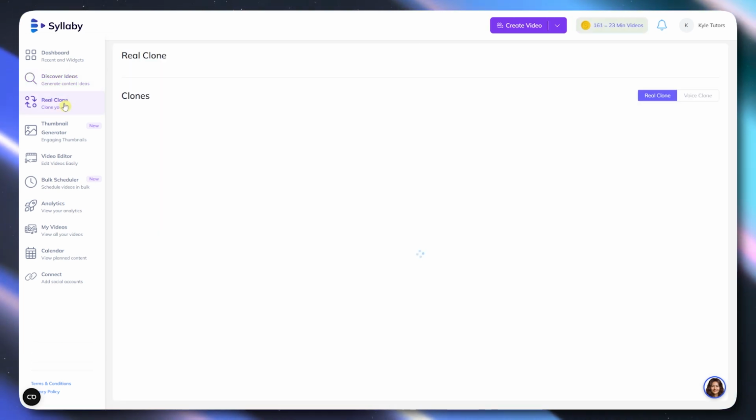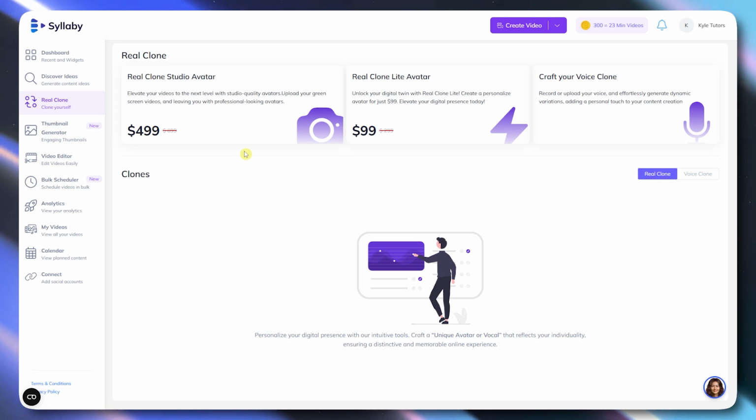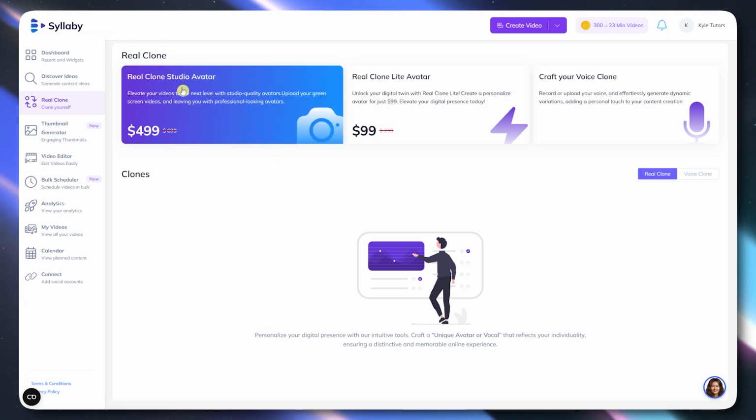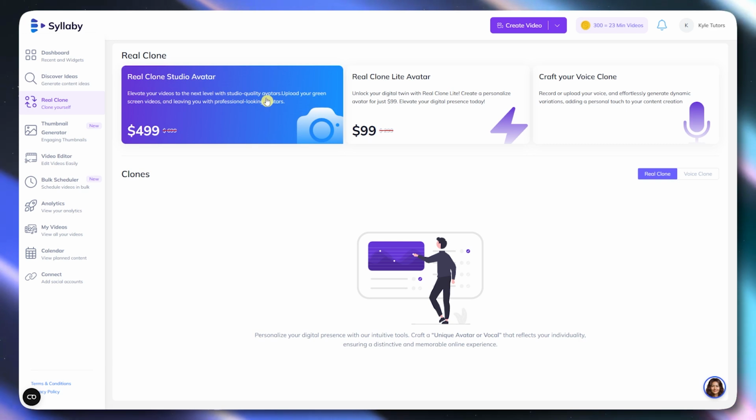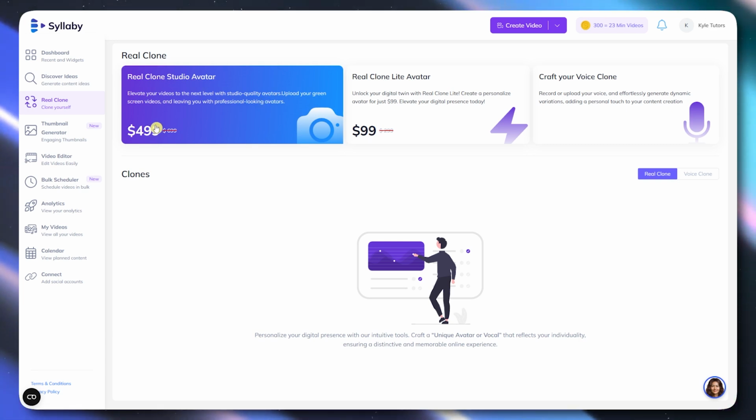And next is a real clone. So this is where you could clone yourself. So you could go for the real clone studio avatar. So this is studio quality avatar in here. That is why it is so expensive.